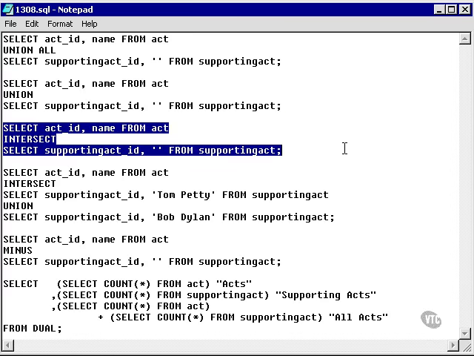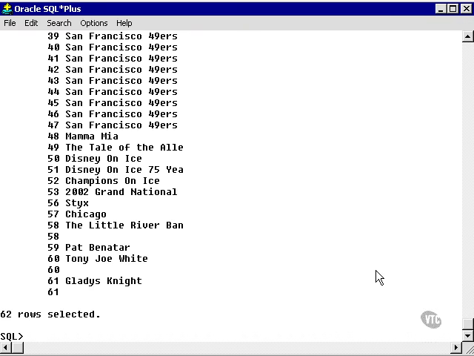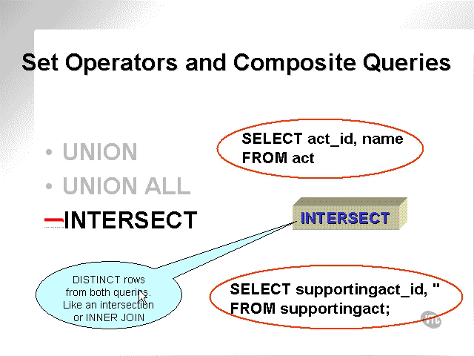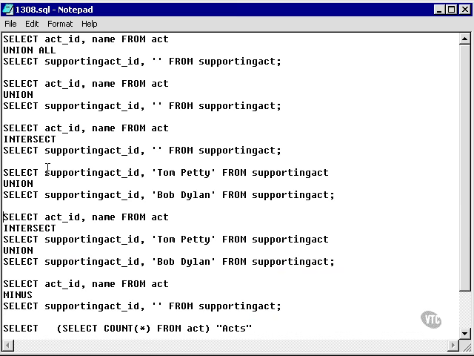Now let's do an intersect, or a natural join, or intersection between ACT and supporting ACT. Quite obviously, I get no rows at all. That's because there is no intersection between those 2 tables. Even though structurally they are the same, the data in the 2 tables is completely different. So what does intersect do? It selects distinct rows from both the queries. It's like an intersection. In other words, if there is a row in this table that is also in this table, we'll only select the row from the first table, not the second table.